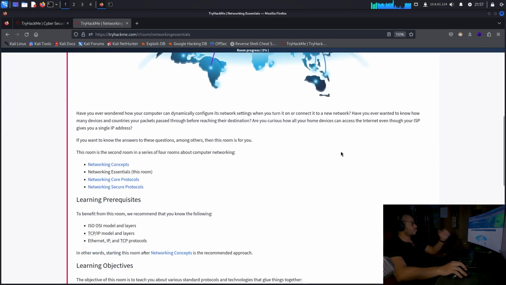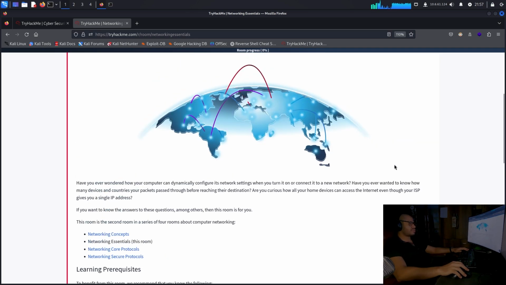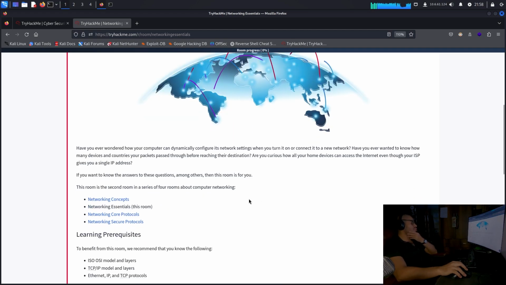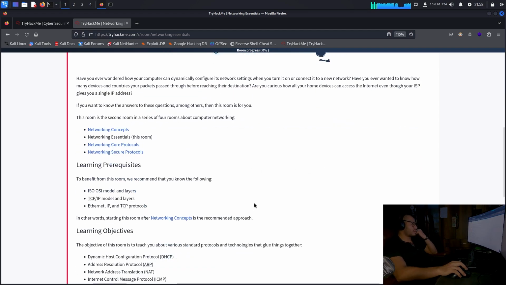Have you ever wondered how your computer can dynamically configure its network settings when you turn it on or connect it to a new network? Have you ever wanted to know how many devices and countries your packets pass through before reaching their destination? Are you curious how all your home devices can access the internet even though your internet service provider gives you a single IP address? If you want to know the answers to these questions, among others, then this room is for you. This room is the second room in the series of 4 rooms about computer networking.